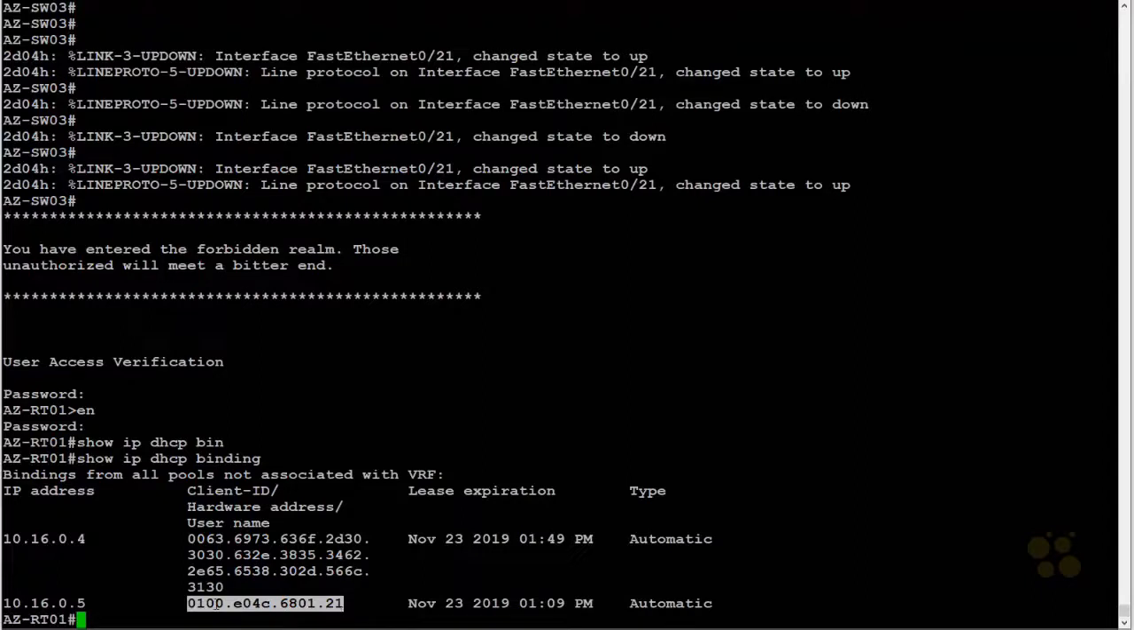This isn't a normal MAC address. This is like 2 characters too big. A MAC address should be like this. What's the 21? Well, believe it or not, that's actually the wrong question. The question is, what's the 01?